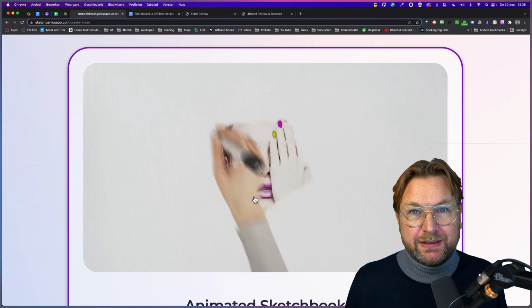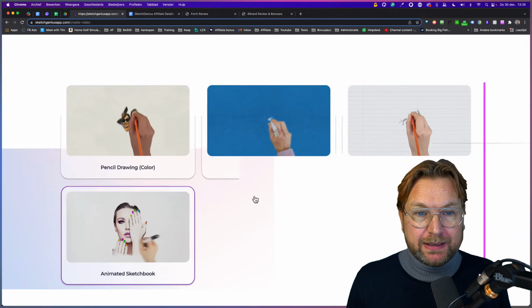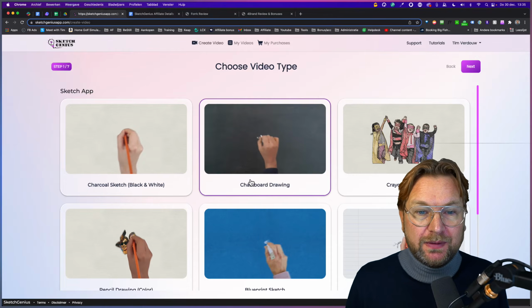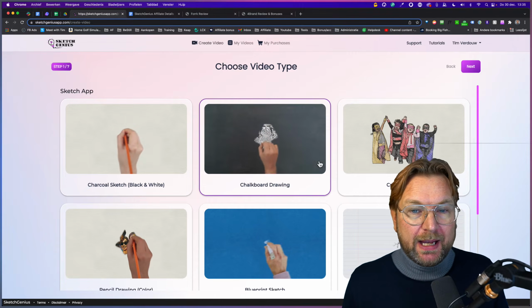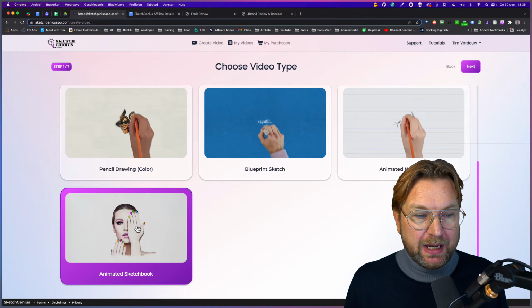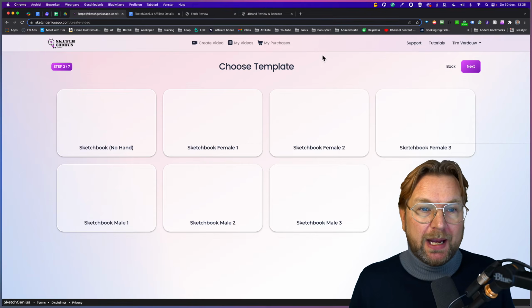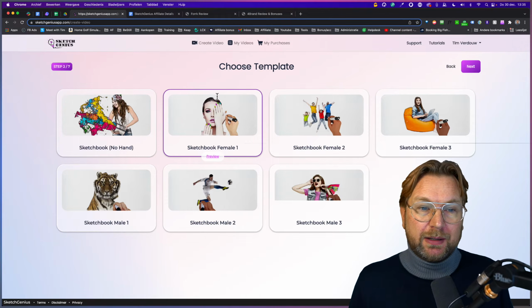How it works is really simple. You choose one of these templates that you like. So in this case, you're going to get 7 different templates, and you simply click on one of these templates if you want to use. So let's say we want to use this animated sketchbook here at the bottom. Then we click on next, and we can choose another template that we like to use.